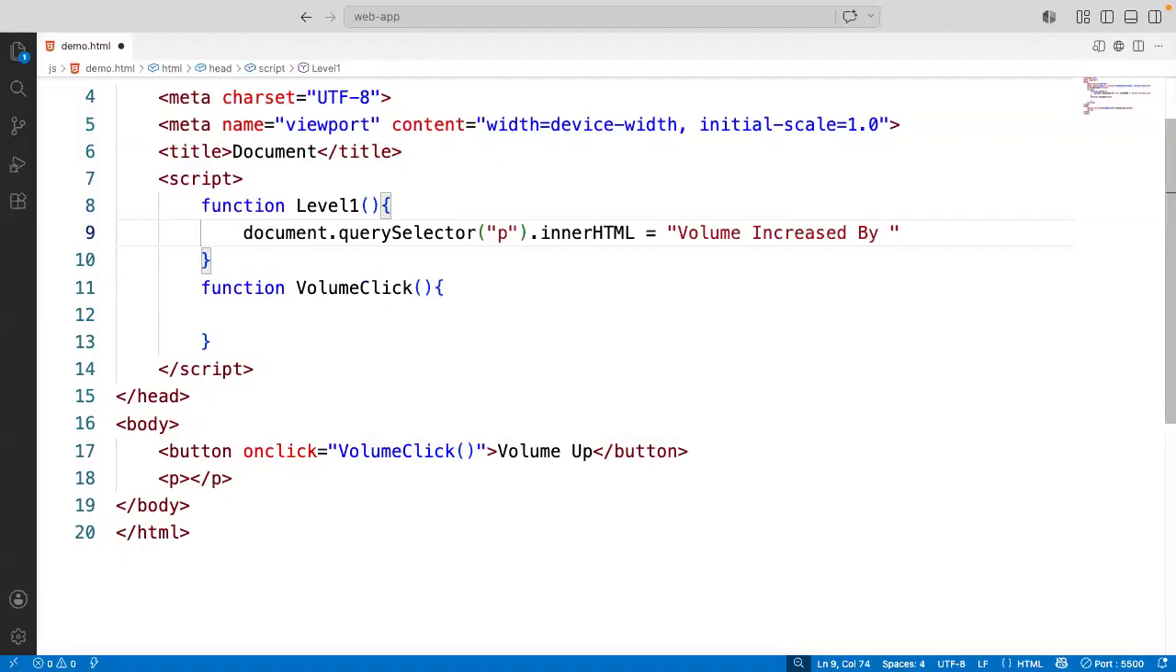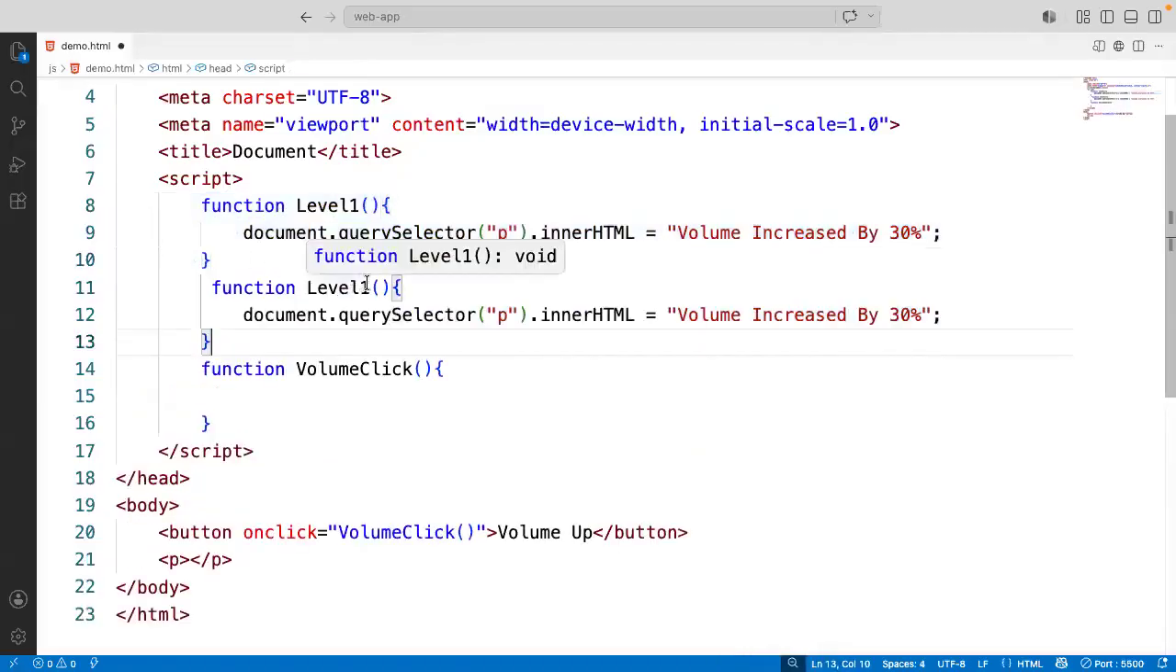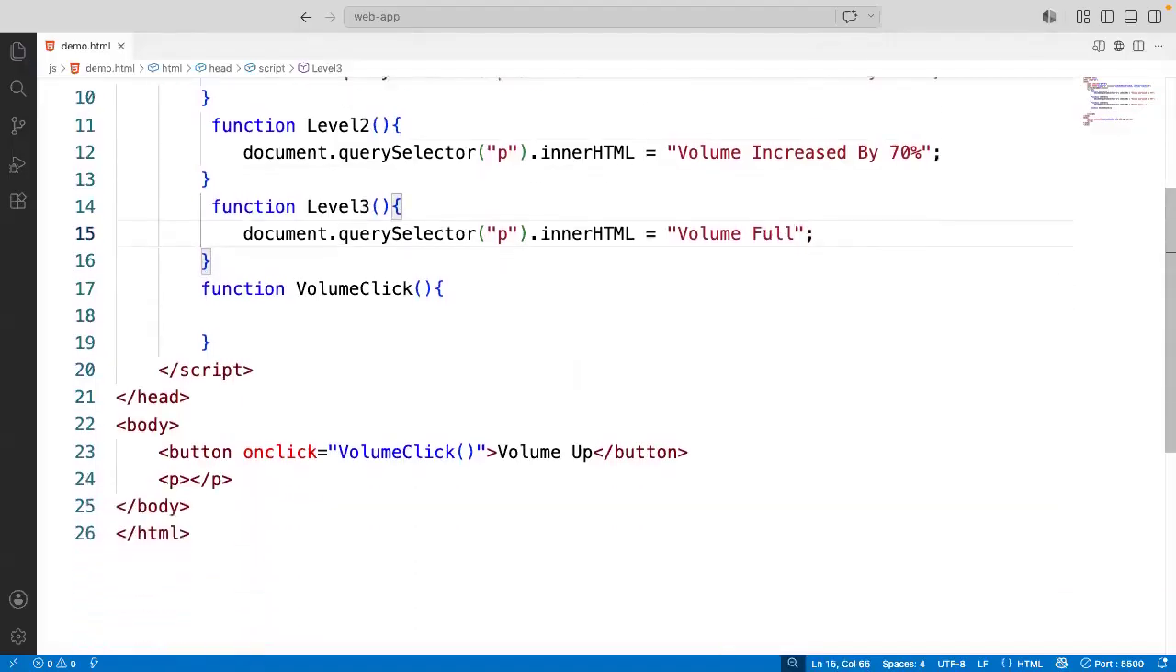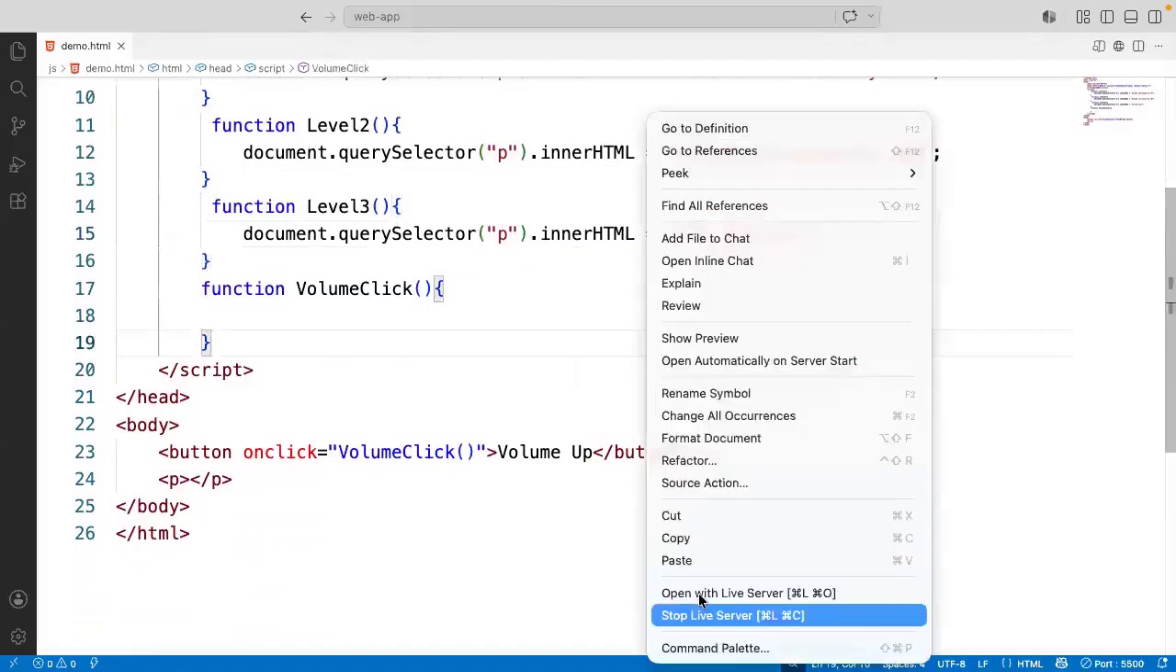Volume increased by some 30%. That's the message. Okay. I have level 2 that increases volume by 70%. I have level 3 and it increases volume. It simply says that volume is full. Volume full. Now see what happens in this example.